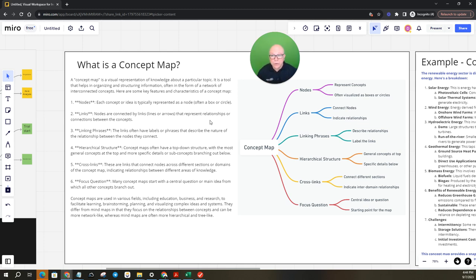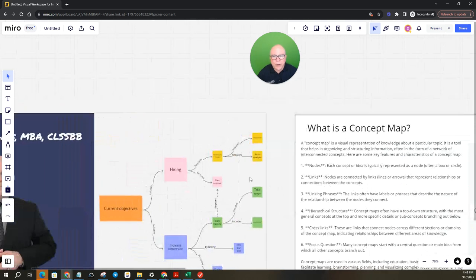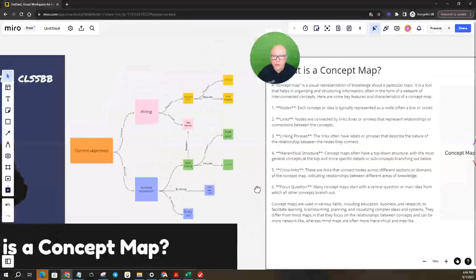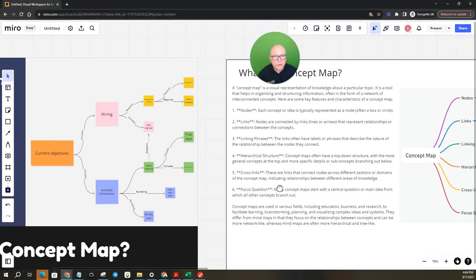The first one is nodes. Each concept or idea is typically represented as a node, often a box or circle. And again, your concept map can look a little different in shape, like you see on my title slide right here. This is a concept map done with sticky notes and things, right? And that's okay. Left to right, sticky notes.